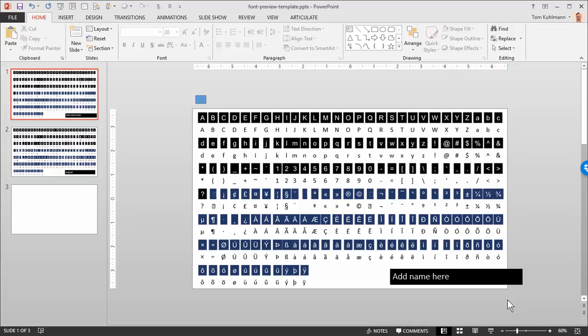All right, I'm going to show you how this free font preview template works, and you're free to do with it as you wish. You'll notice here I've got the black characters and then the blue characters. These are what I would say are the guiding characters, and then the things underneath it are what's being changed.